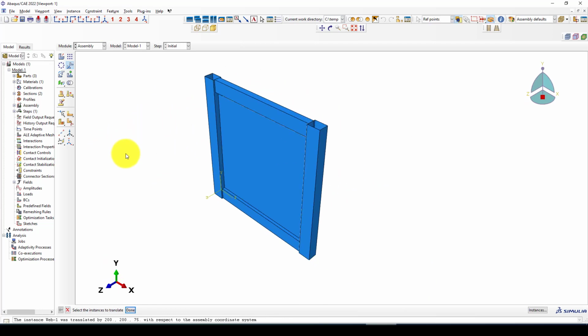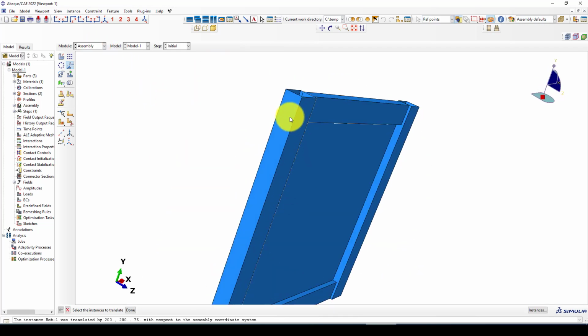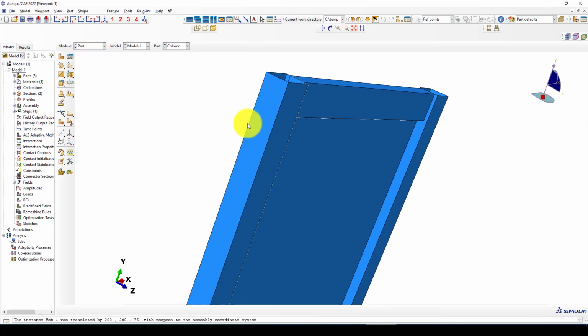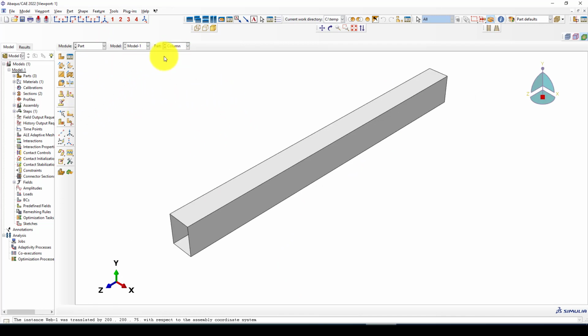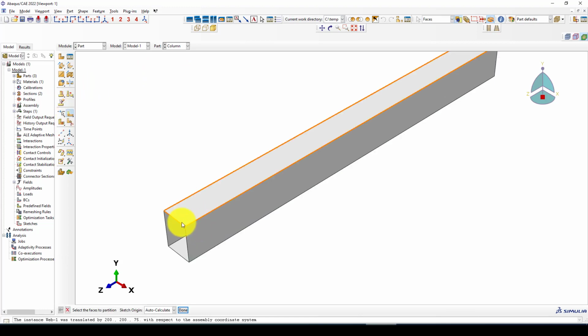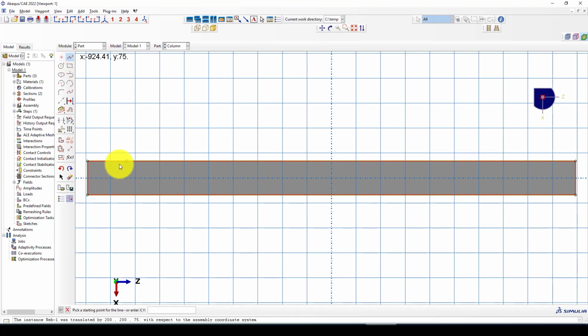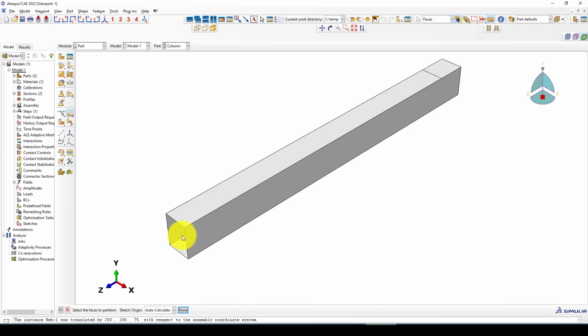It's finished. So what I want to do is create a partition in this area for the loading part. Going to the part in the column, this is the column. I want to go to here and select this edge, and I'm going to give a line, so that should be 200 millimeter length. So this is it. So we created one here.